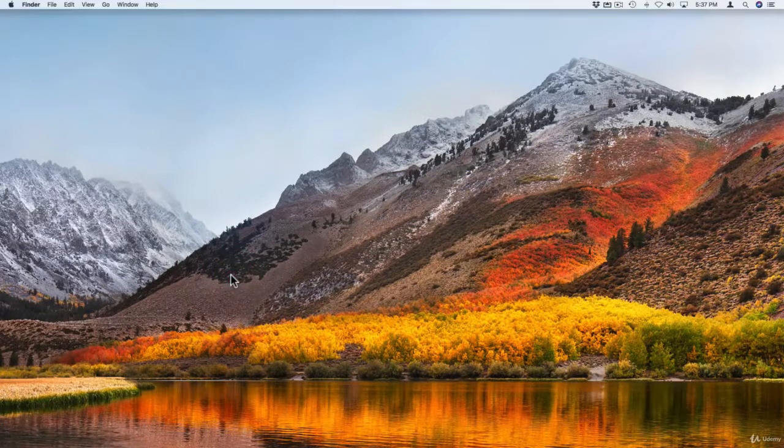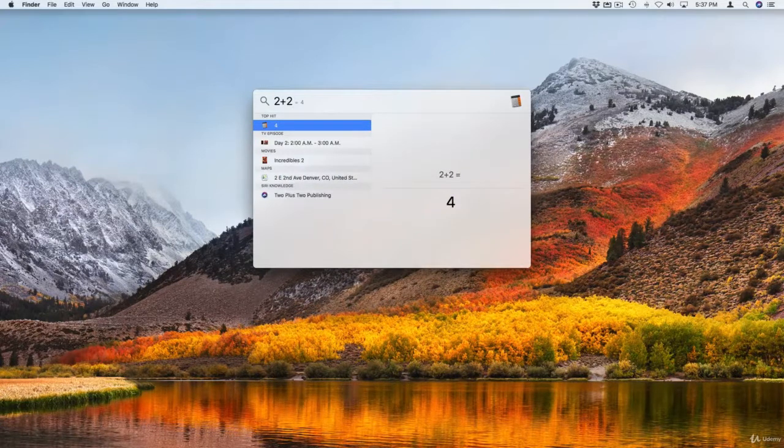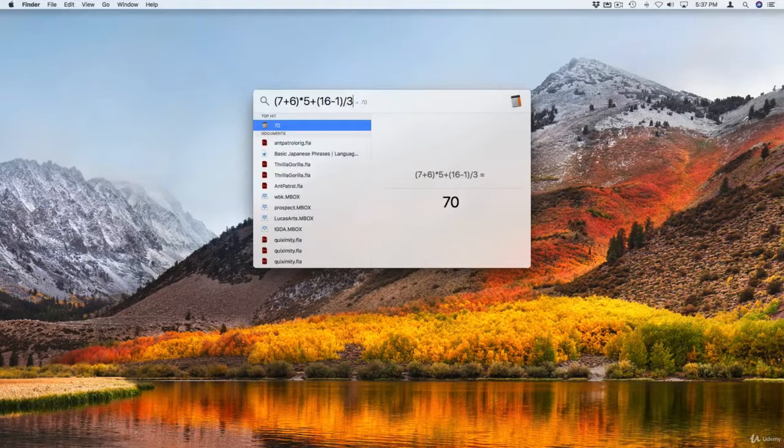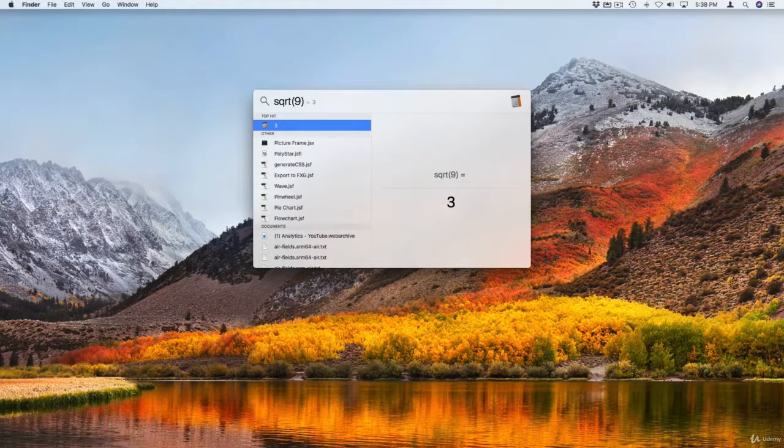So you probably know how to use Spotlight to search for things. I'm going to do Command Space to bring up Spotlight. But you can also use it as a calculator. Just type the equation, 2 plus 2, and you get 4, for instance. You can do complex equations. So for instance, 7 plus 6 in parentheses times 5. And then you can do 16 minus 1 divided by 3. So you can get some really complex mathematical things that you wouldn't normally be able to do in a normal calculator. There are even functions like, for instance, you can do square root 9 and get square roots that way.